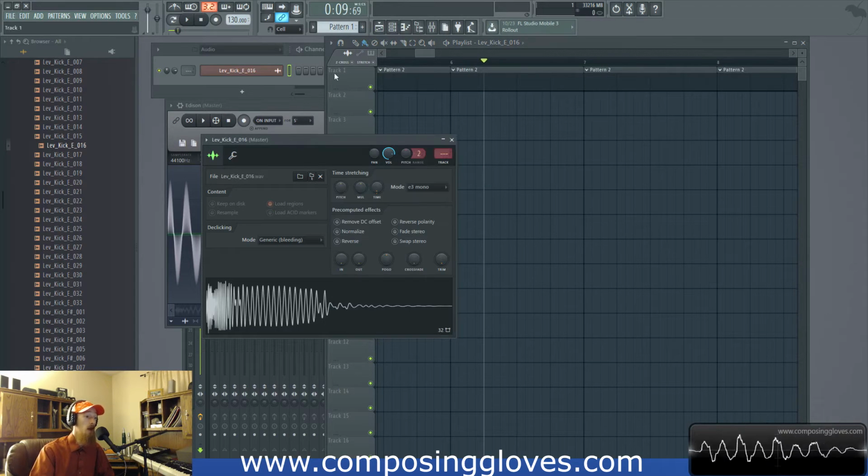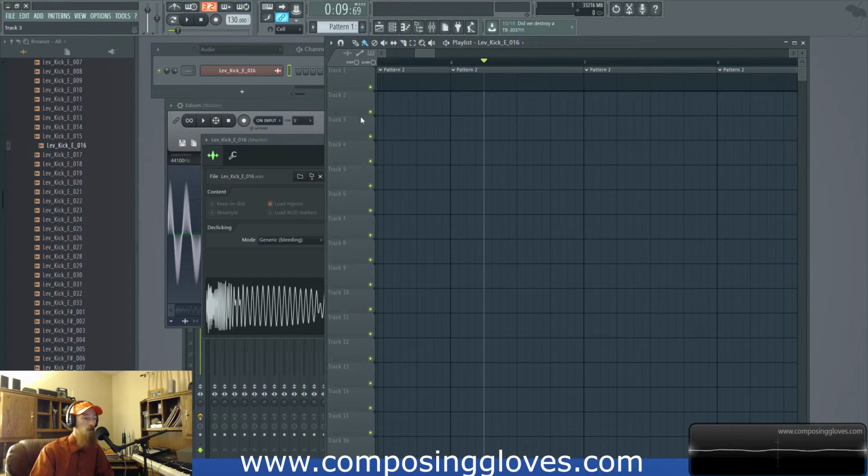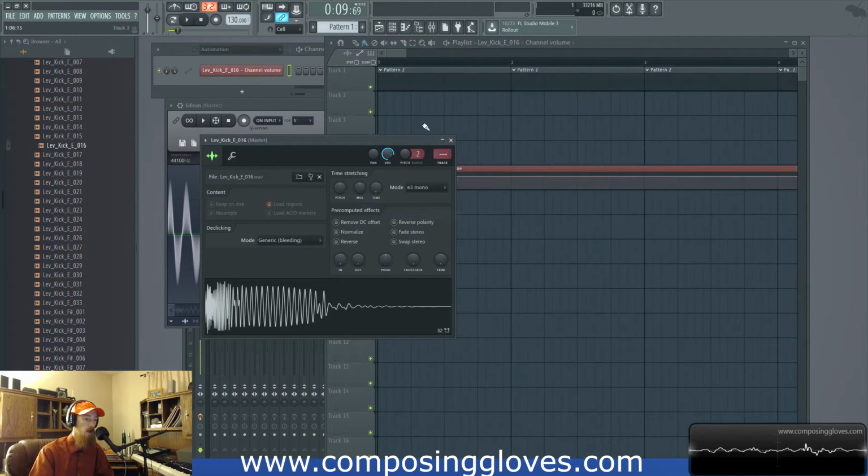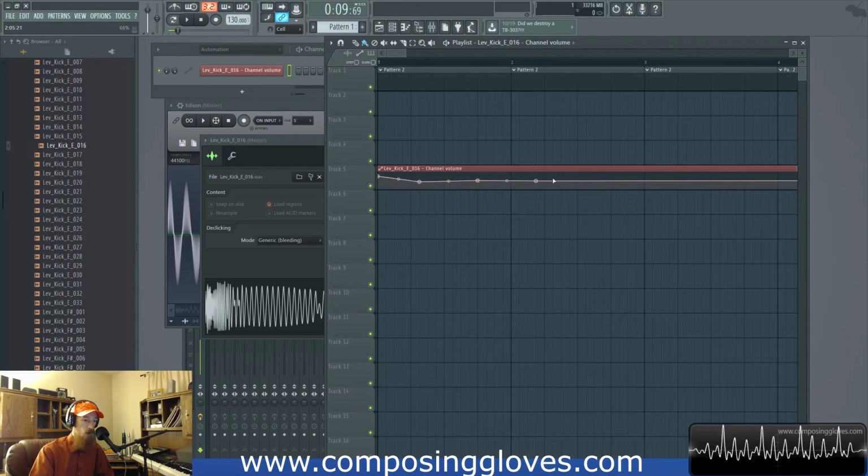Okay, so now let's talk about the automation. Now, the automation is really simple. So right click and hit A to automate something. I'm assuming you already know the basics of automation. This is pretty much everywhere in FL, but in Step, you can basically draw. And if you hold down your right click and then drag, you can delete a lot of points at the same time.